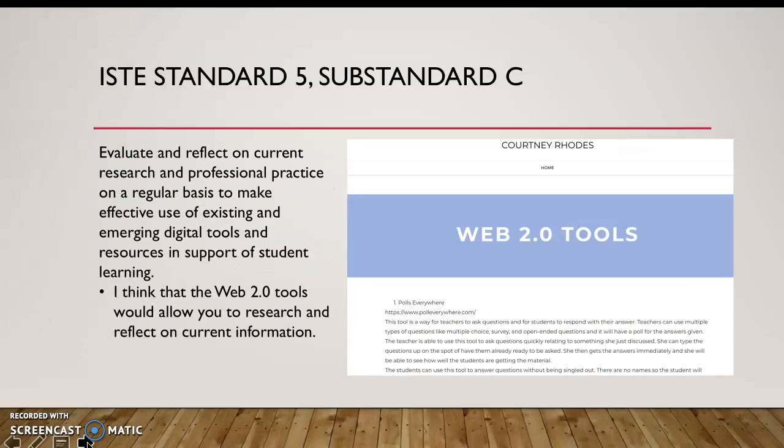The second substandard I used was Substandard C. It was to evaluate and reflect on current research and professional practice on a regular basis to make effective use of existing and emerging digital tools and resources in help of student learning. Again, I used Web 2.0 tools because I thought it did the best reflection on using professional tools and educational tools that better supported the student in its learning and allowed them more options to choose from for it.